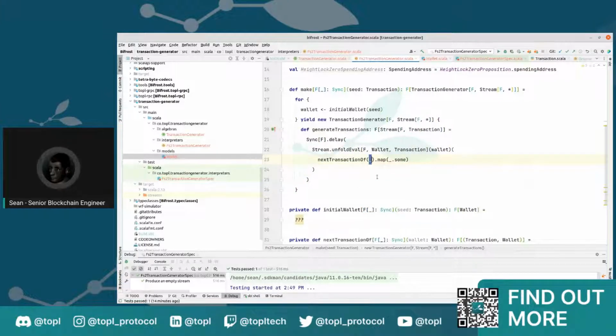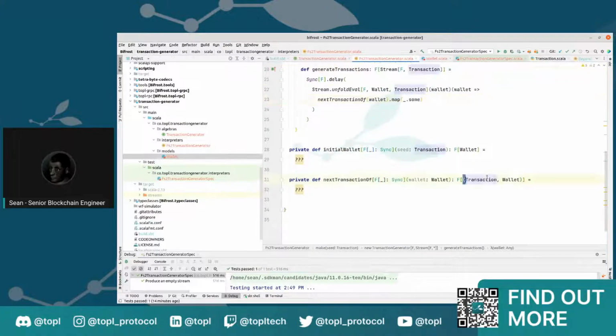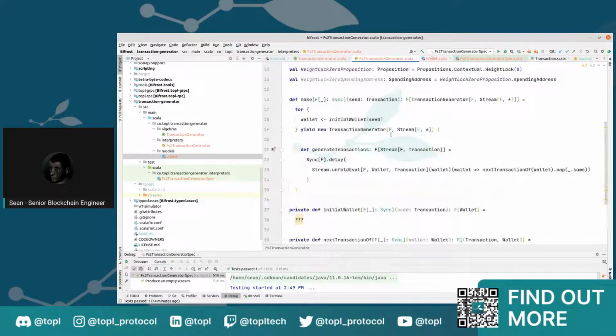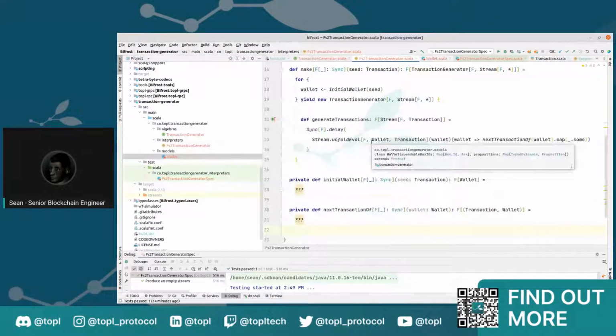Okay, I realize I have a tendency of being really terse. Let me broaden this back and make it a little bit more explicit with what's happening here. Our wallet is being passed into nextTransactionOf, and then out comes some tuple of transaction and wallet. The wallet gets pumped back into the unfold operation for the next iteration. Then the transaction gets sent downstream to whatever's consuming. Okay, so we've got the basics stubbed out. Just give me one second, sorry.